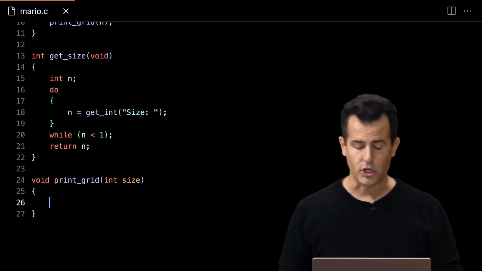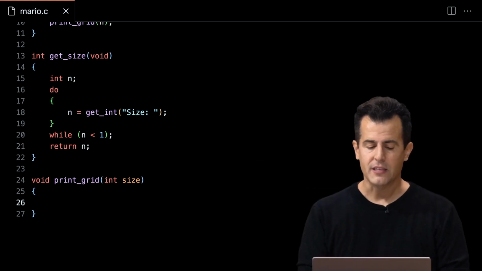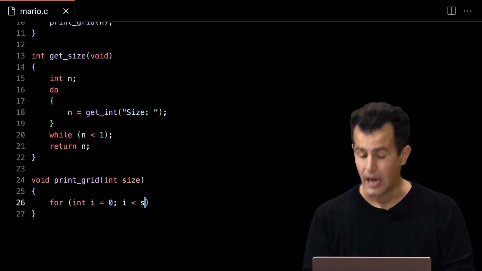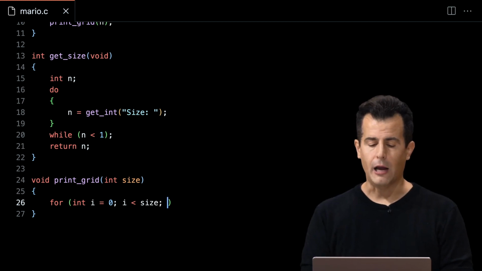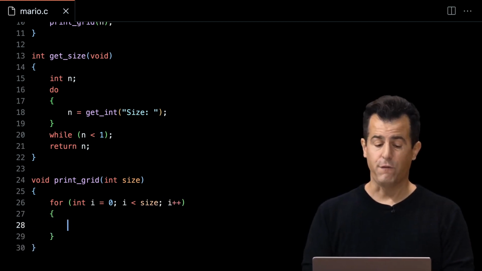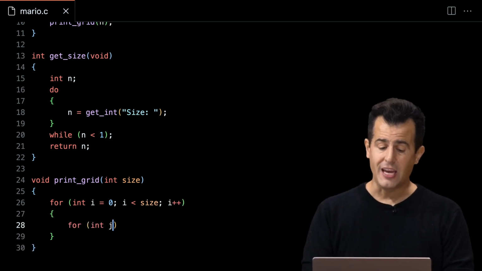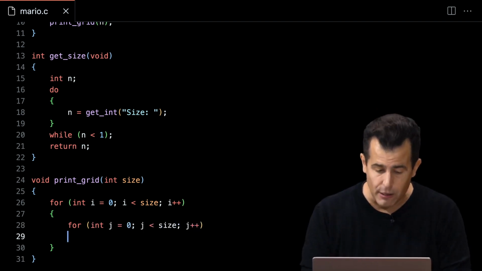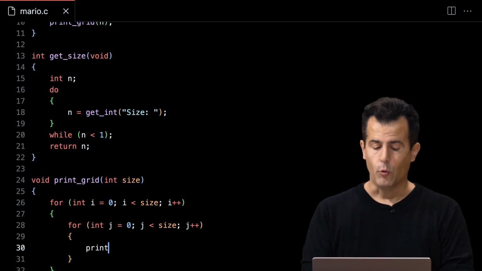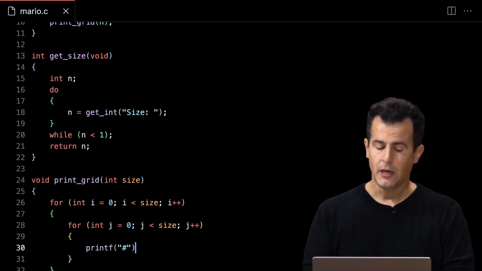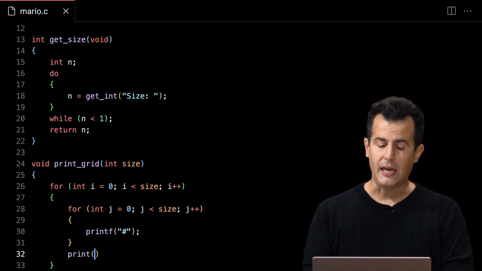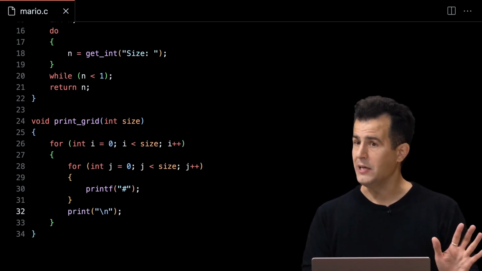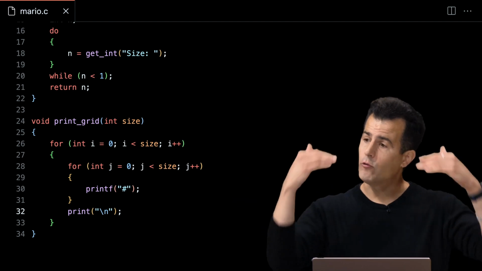And then in this function, I'm just going to copy from memory the same code as before. For int i gets 0, i less than size instead of 3, i plus plus. Inside of this, for int j gets 0, j is less than size, j plus plus. And inside of that, print out with printf a single hash, print out after that loop a single new line, and that's it. Now, I did this fast, admittedly, but it's the same code that I wrote earlier.